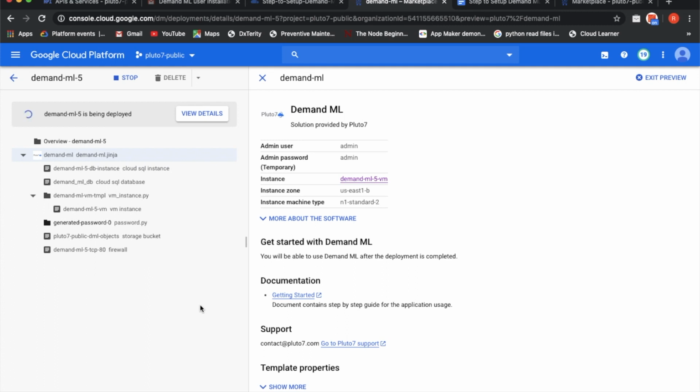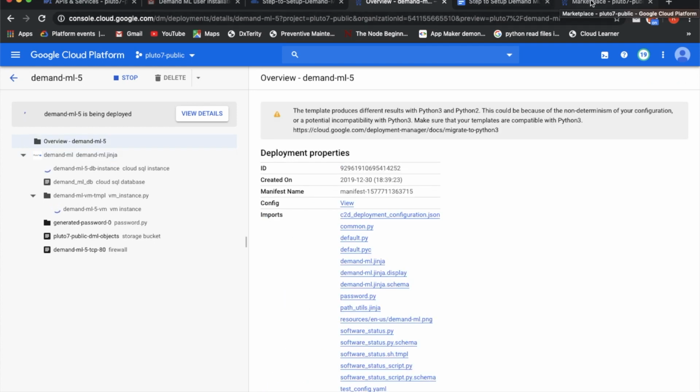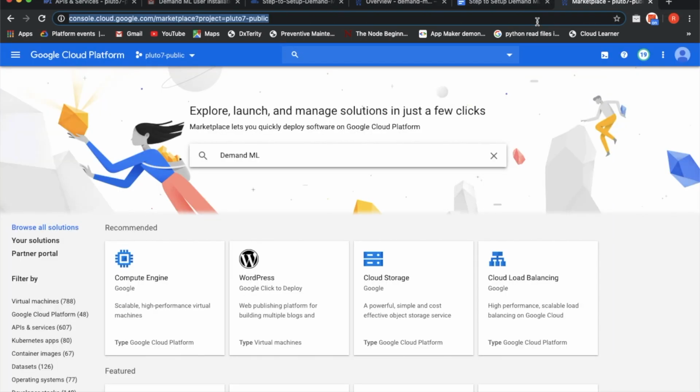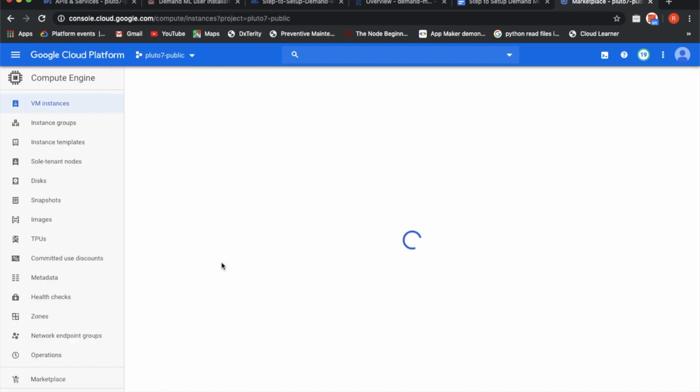Now using the Deployment Manager configuration, it will read all the necessary cloud services and install all those services. Here on the left side, you can see the progress of the setups. We will have to wait for 3 minutes or less. Once the setups are deployed, go to the VM Instances page from Google Cloud Console.